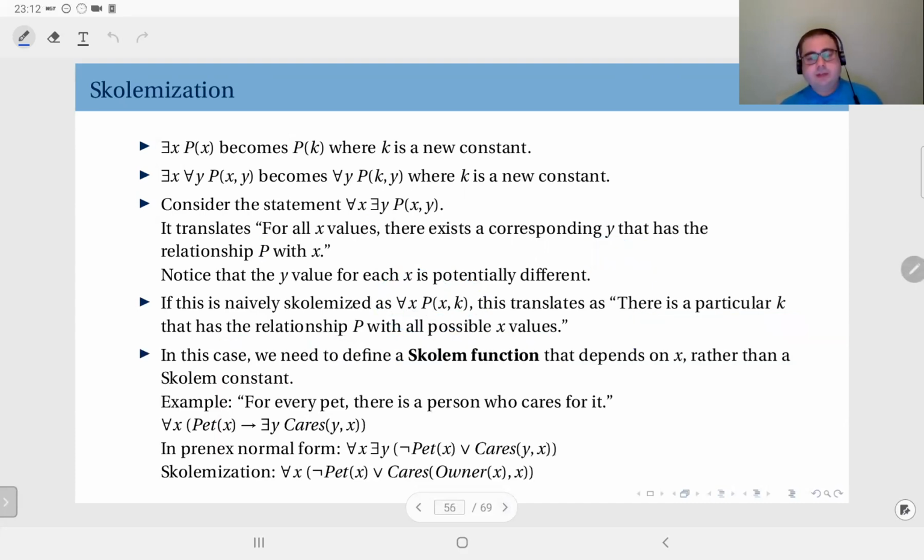Now, in this case, instead of a Skolem constant, we use a Skolem function to signify that relationship between the two. Okay, and this function will depend on x. So for each x value, it will take a different value, rather than a Skolem constant. It will not be a constant.